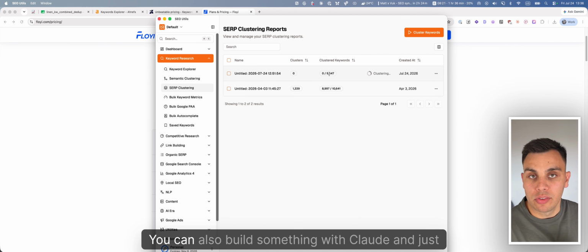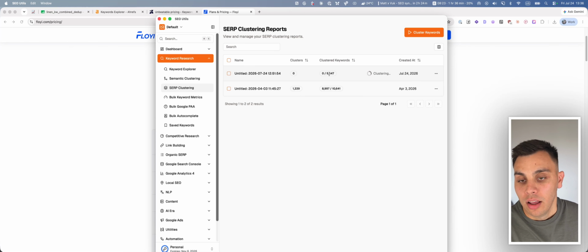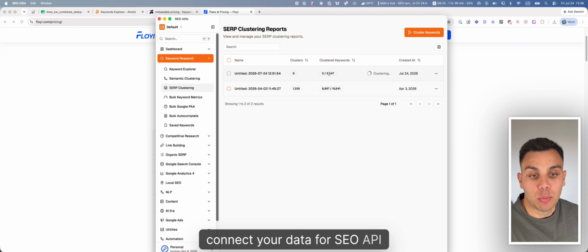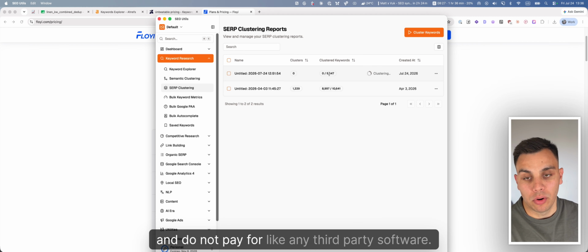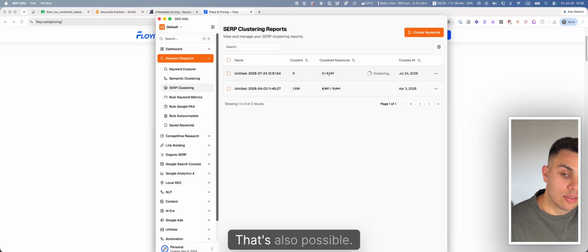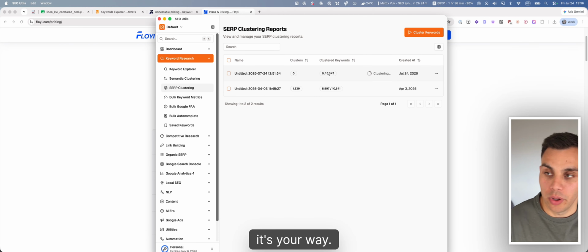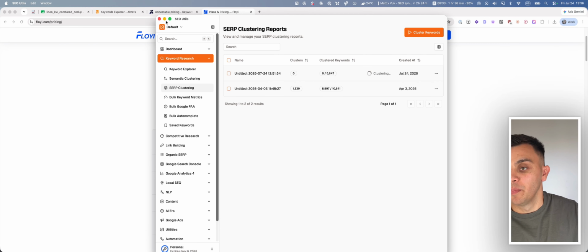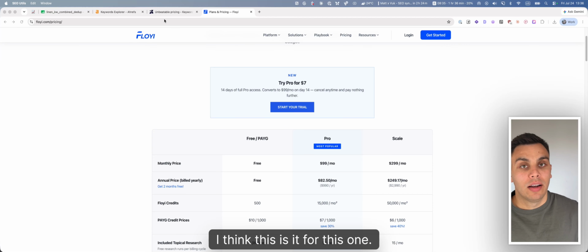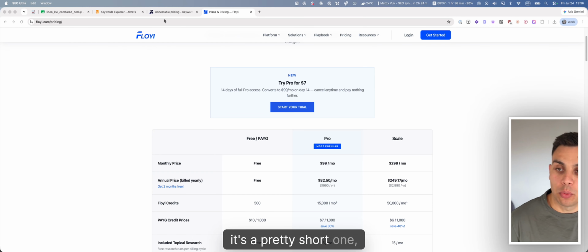There are many ways. You can also build something with Claude and just connect your DataForSEO API and not pay for any third-party software. That's also possible. Again, it's your way. It's pretty easy to do this. So I think this is it for this one. As I mentioned, it's a pretty short, pretty simple one.